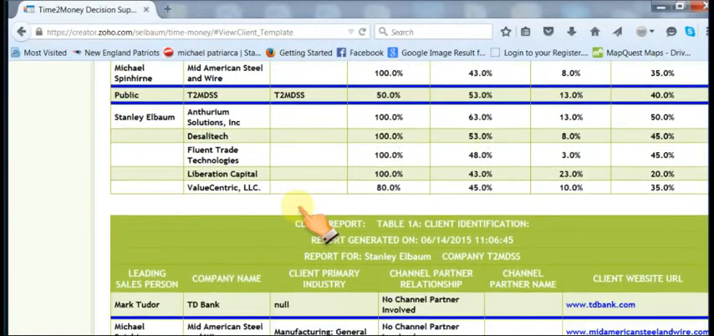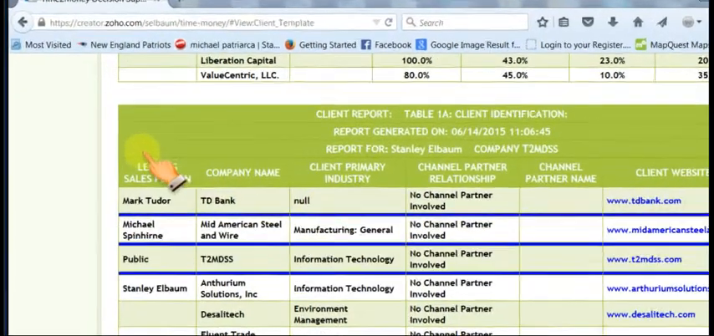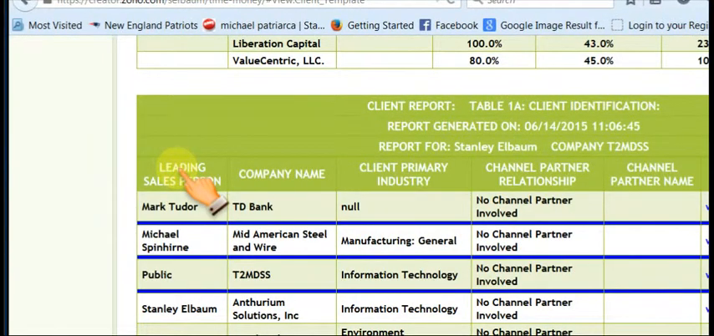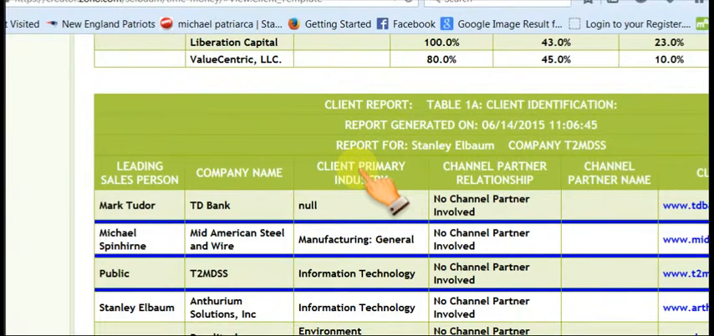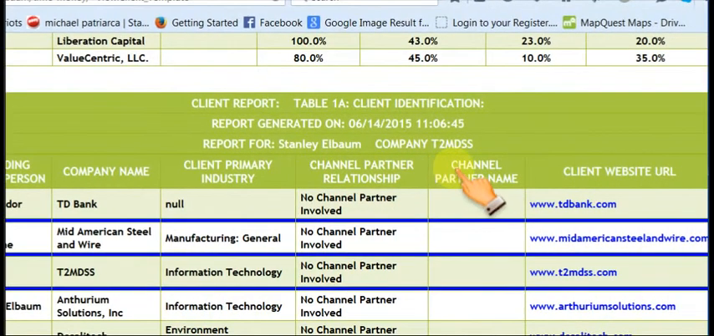And let's scroll down to Table 1A that completes the client identification. Table 1A repeats the first 2 columns from Table 1, namely the name of the salesperson responsible for this client and the client name. And the additional columns display the primary industry in which this client competes, the indirect channel partner relationship, if this client controls sales cycles with other clients and your company only provides sales and marketing support, the name of the channel partner, and this will be blank if this client is not a channel partner, and finally the client website URL.